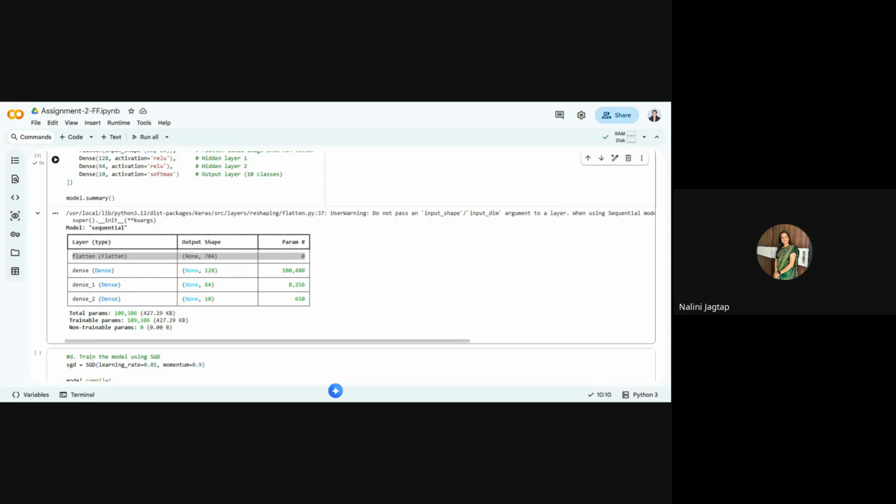Then we have the dense 128. So I have the 784 inputs into 128 neurons, correct? Plus 128 biases in this case. Which is equal to 100,480. Correct. So this is my dense 128 layer. I hope you are able to see here. That is my dense 128 layer, which has 100,480 parameters.